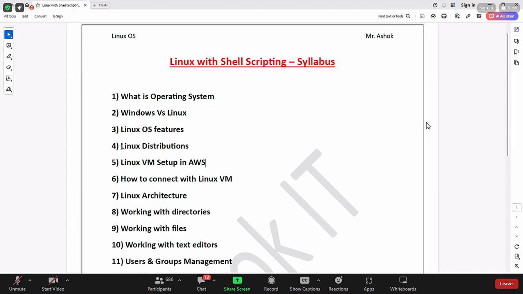Then we will learn about Linux distributions. In Windows, several versions are available, Windows 7, Windows 10, Windows 11, like that. In Linux, we have several distributions. What distributions are available for Linux? Which Linux distribution will be used in real time, I will also explain.